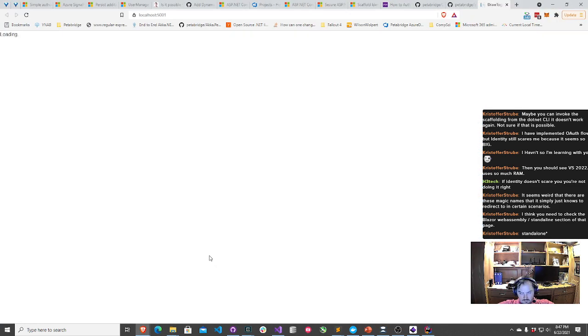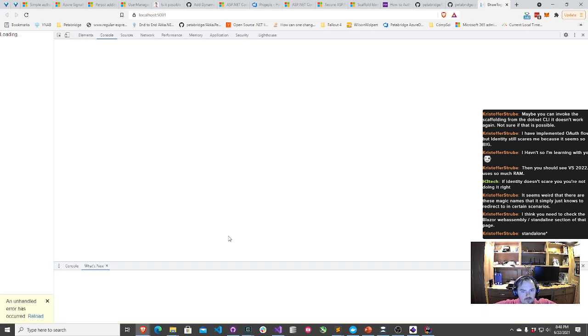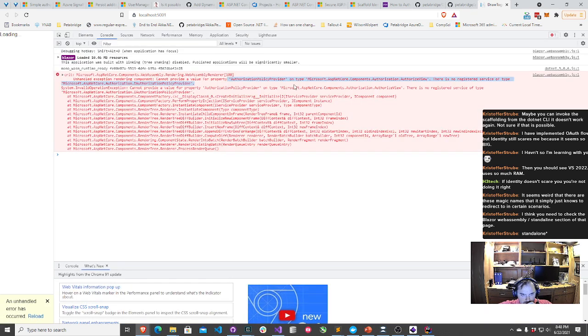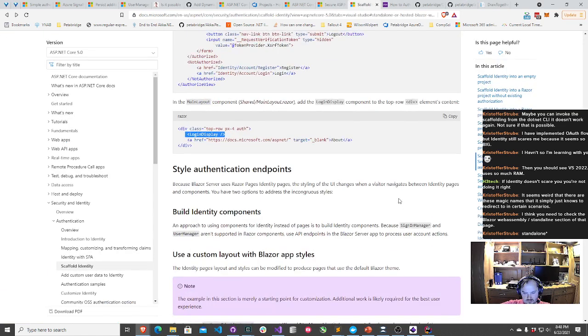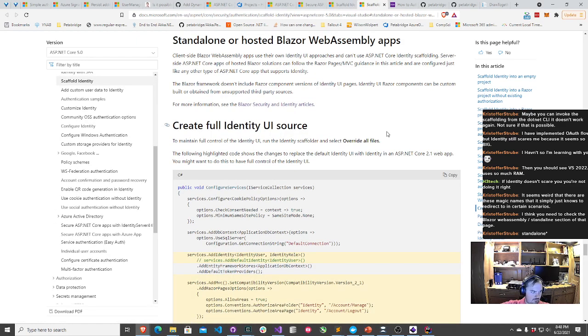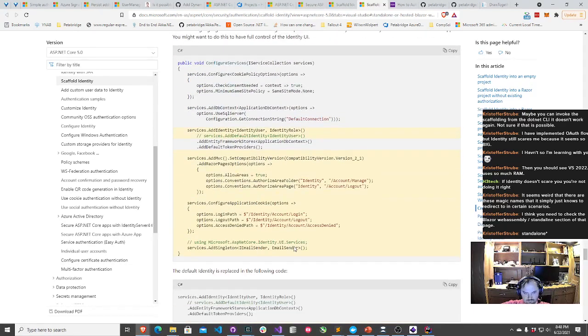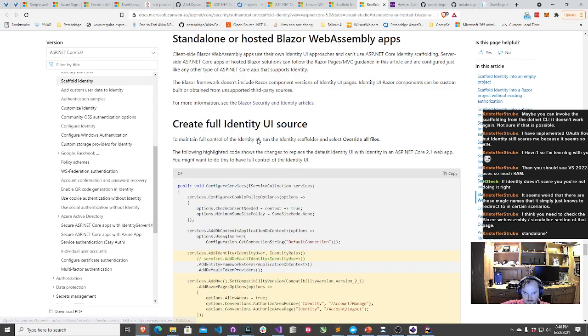Okay. Let's see where we're at. An error has occurred. Cannot provide a value for property authorization policy provider on type Microsoft ASP.NET Core Components Authorization Authorized View. So we must be missing a piece of dependency injection, probably in the standalone app would be my guess. So let's go here.